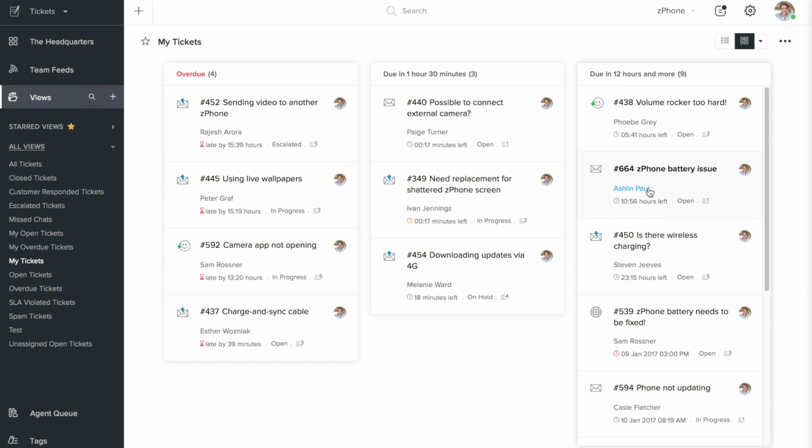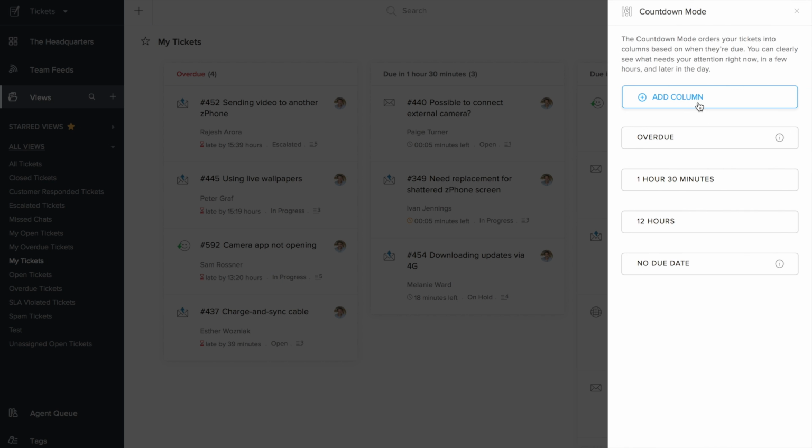The last column to the right are the list of tickets that you will need to work on later in the day. In case you want to customize these columns, just head over to the Manage Queues option here and add a queue. Isn't that simple?